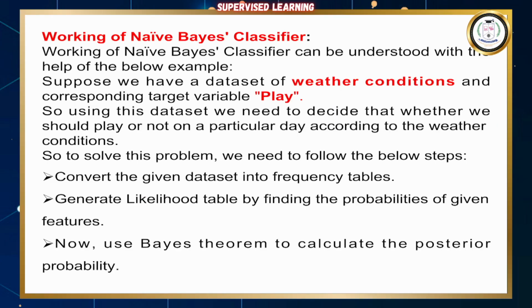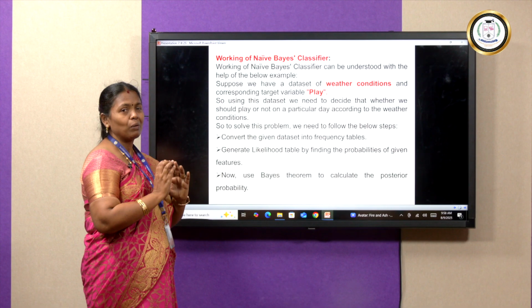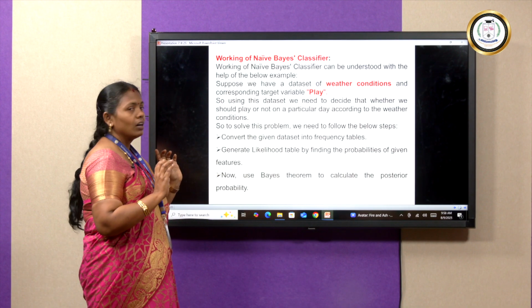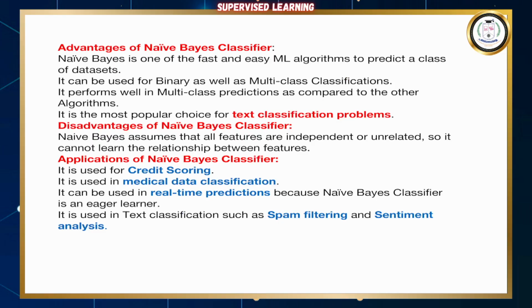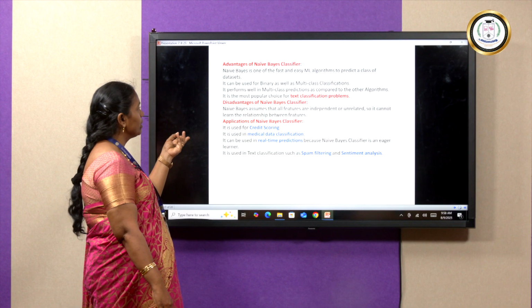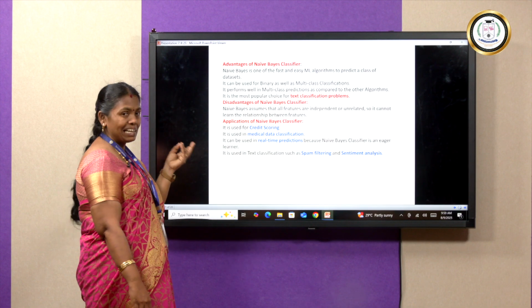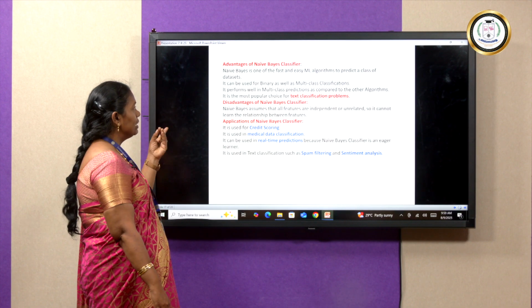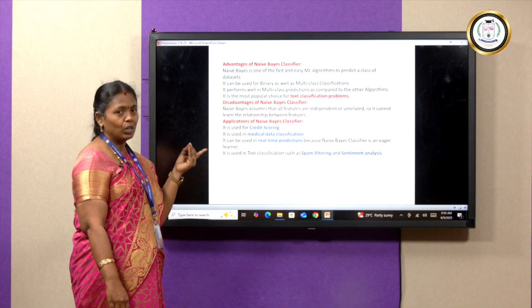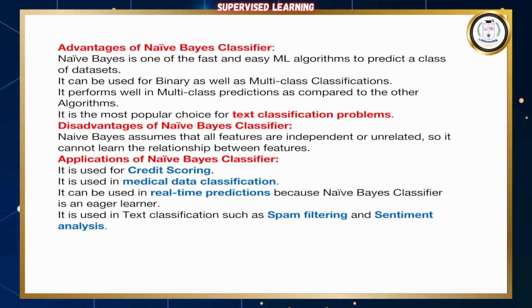Then you can use this algorithm to calculate the posterior probability, whether I can go for the play, or I can go for the walk, or I have to be inside the home. So for this type of probability application we can go for this classifier. Each classification algorithm has some advantages and disadvantages, and depending on our application we can use them. It is mainly used for text classification and multi-class classification, and it is an easy and fast machine learning algorithm that we can use, the Bayes classifier.